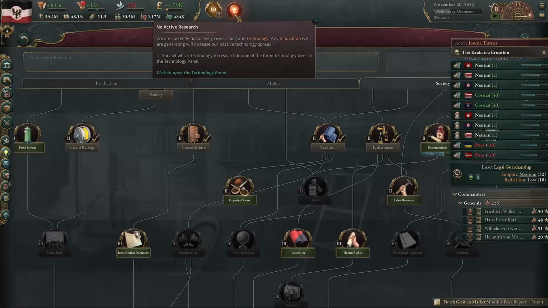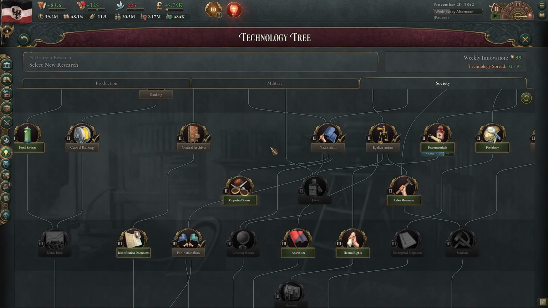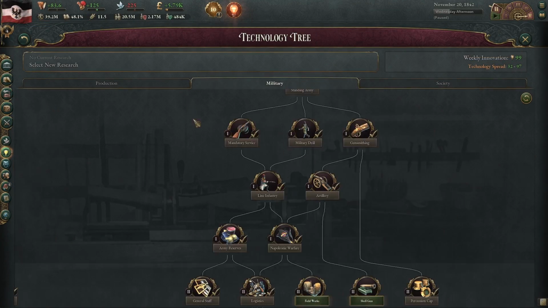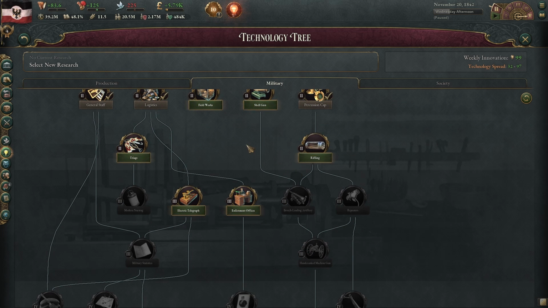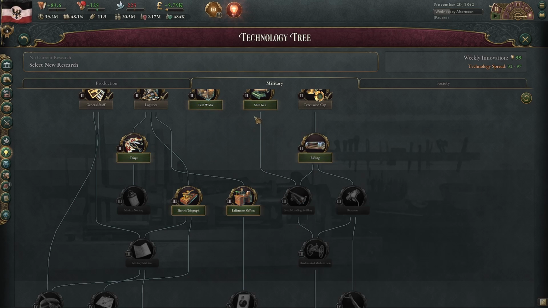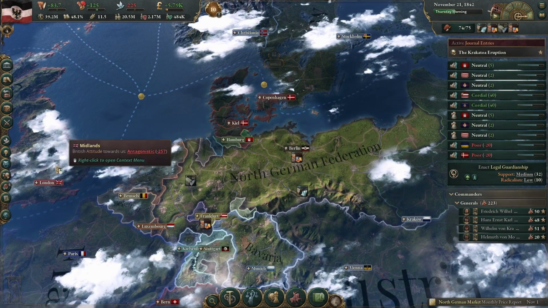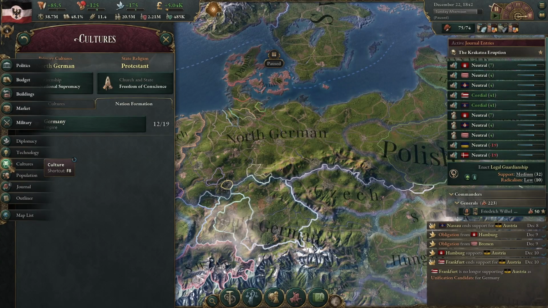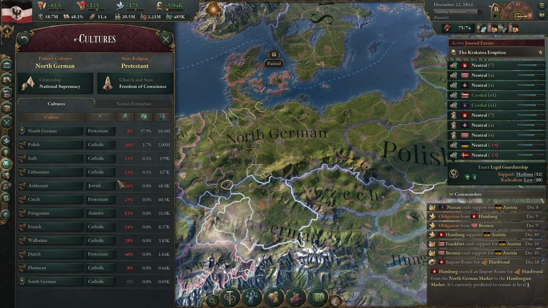We now have pan-nationalism. Okay, so after you get those two, I'm going to recommend doing military because we are going to want specifically the breech-loading artillery. That's going to give us higher power projection, which we can use to bully people. So, shell gun. Do that one next. If you come over to the culture tab, you're going to see this screen first.